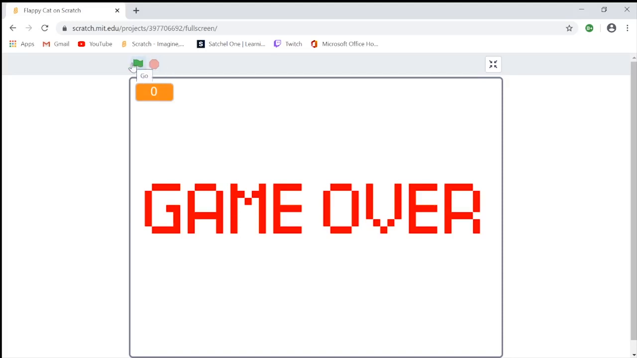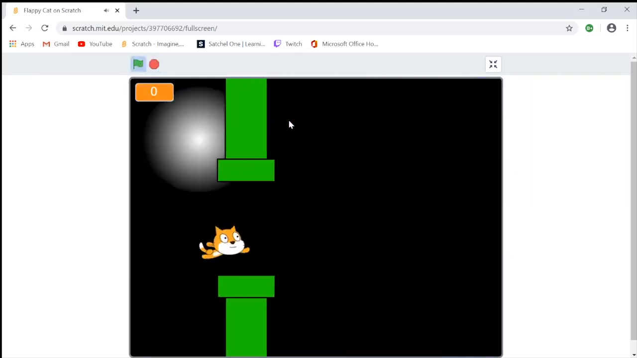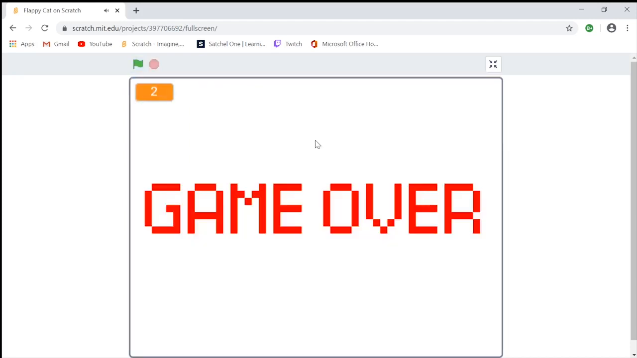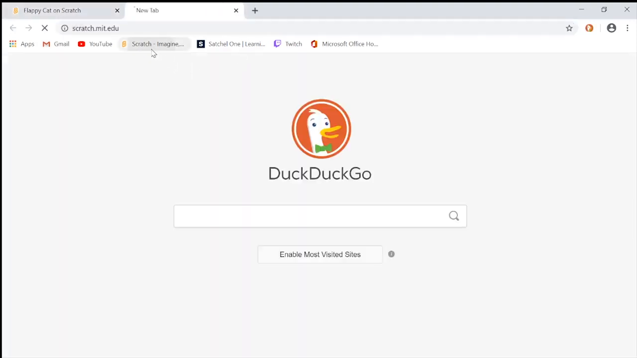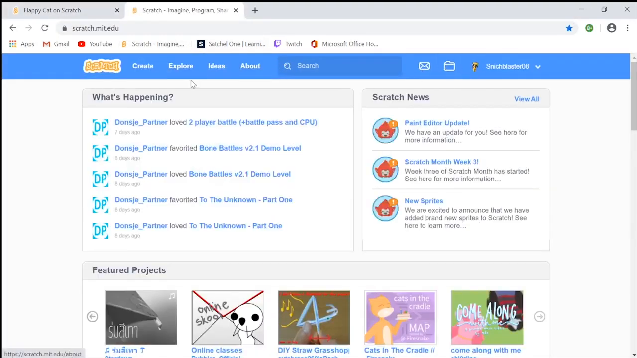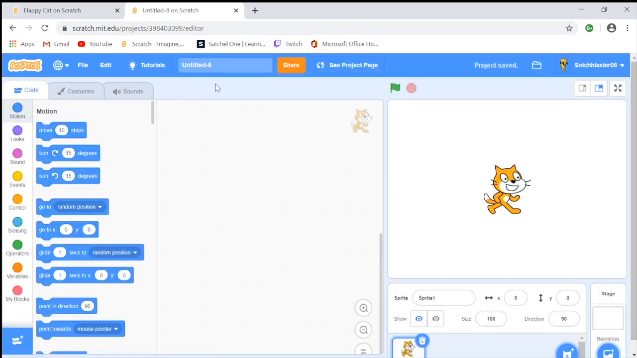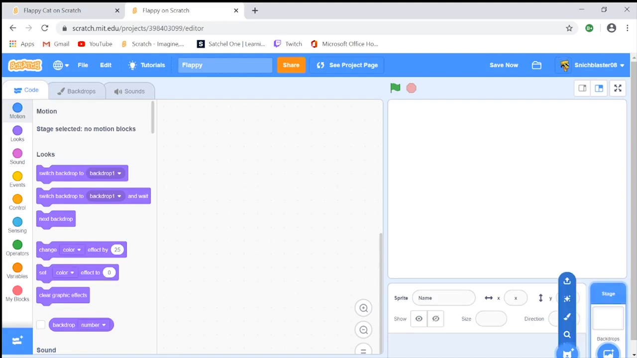So, I'm going to be teaching you guys how to make a pretty simple Flappy Bird game like that, with a score for when you pass, and then when you die, it's a game over screen. So, we're going to need to go onto a new Scratch project, create, and once it's created, we are in the editor. We're just going to call it maybe Flappy or something. You can call it what you like.